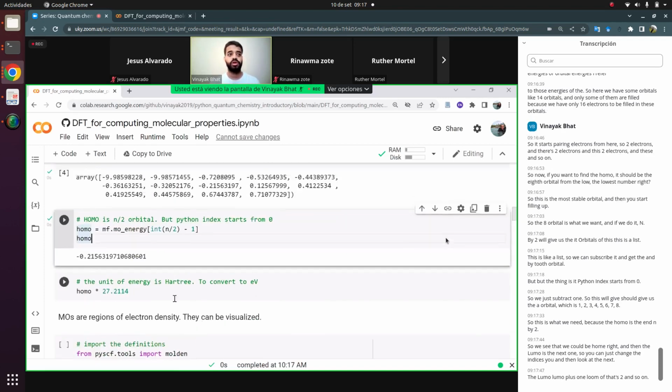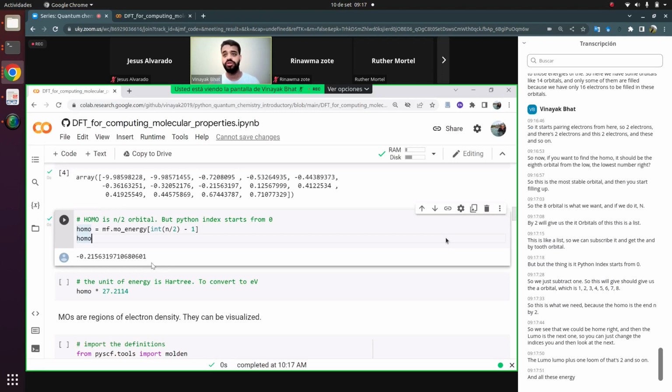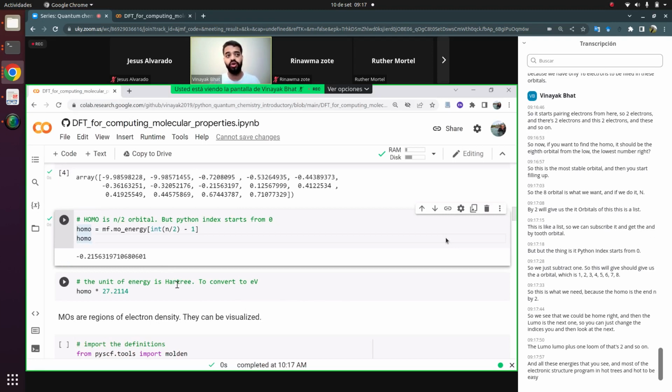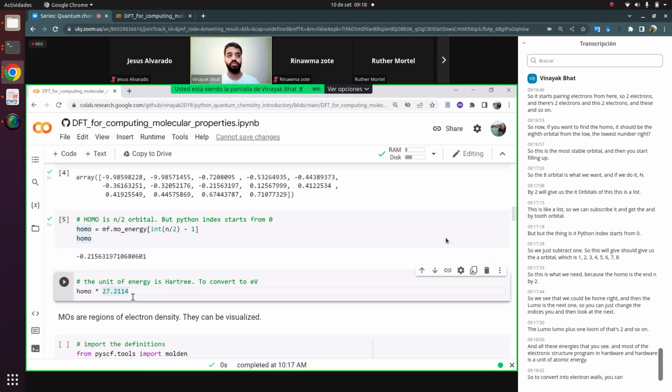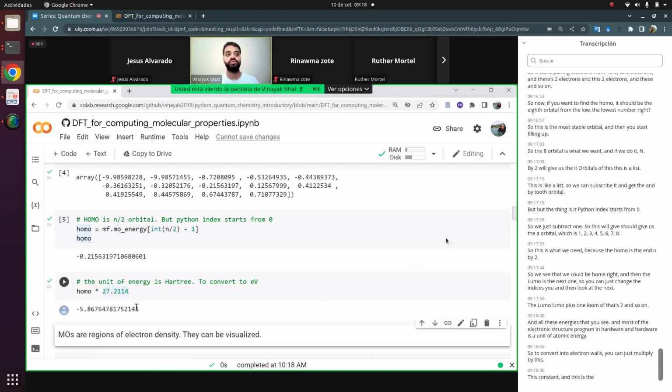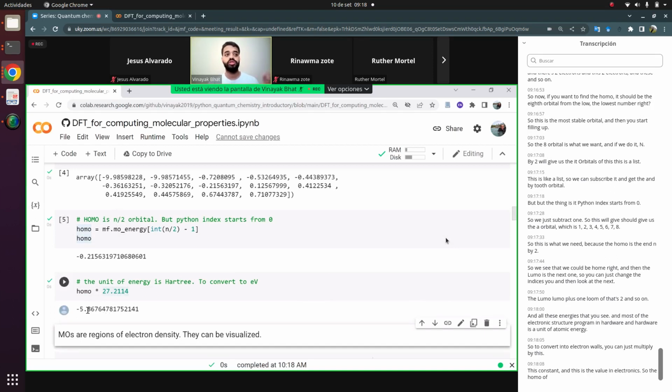All these energies that you see in most electronic structure programs are in Hartrees, and the Hartree is a unit of atomic energy. To convert into electron volts, you can just multiply by this constant, and this is the value in electron volts. So the HOMO of our molecule is at this electron volt value.